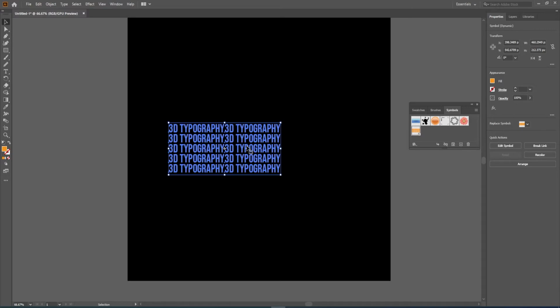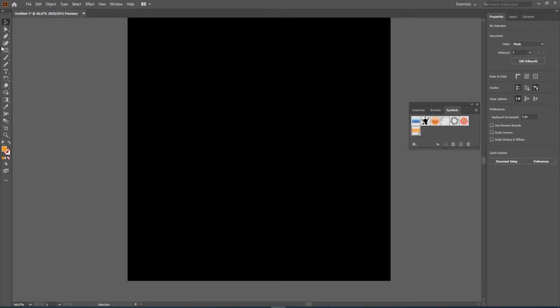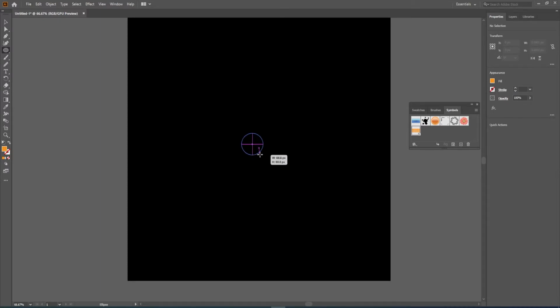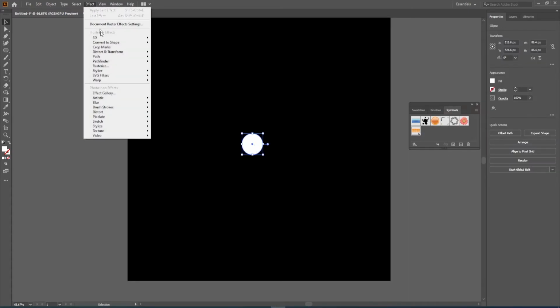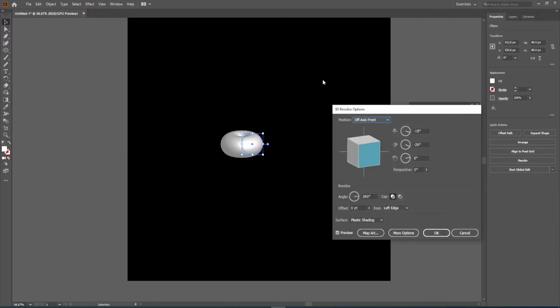And then I delete this, and then I select the ellipse tool, and while holding Alt and Shift, I create a circle like that. Change the color of it to white. And now I have it selected, go to Effect, 3D, Revolve, and then we change a few settings here.